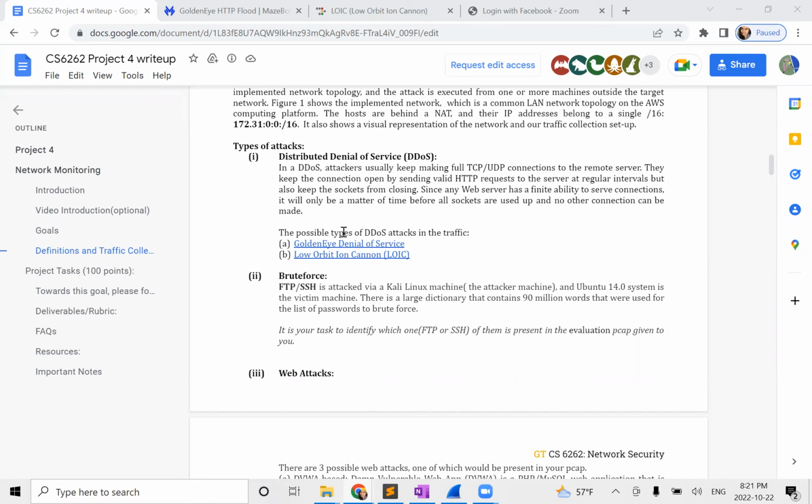It says that there are two possible types of DDoS attack in the traffic. You don't have to worry about detecting both, because only one of the two, you will either see the GoldenEye or the LOIC attack in the traffic. So you don't have to worry about writing two different rules to detect both. Let's look at the GoldenEye first.